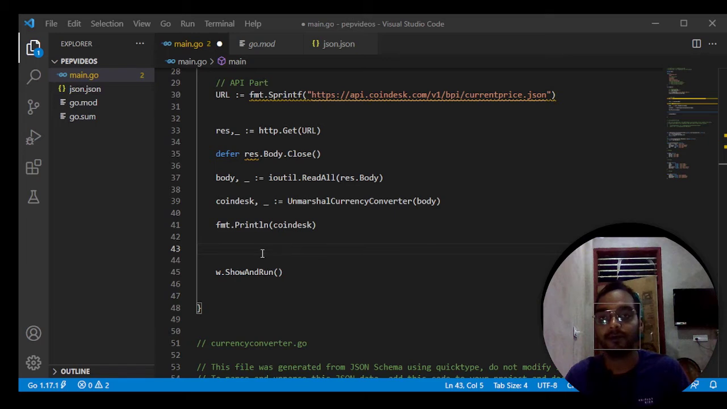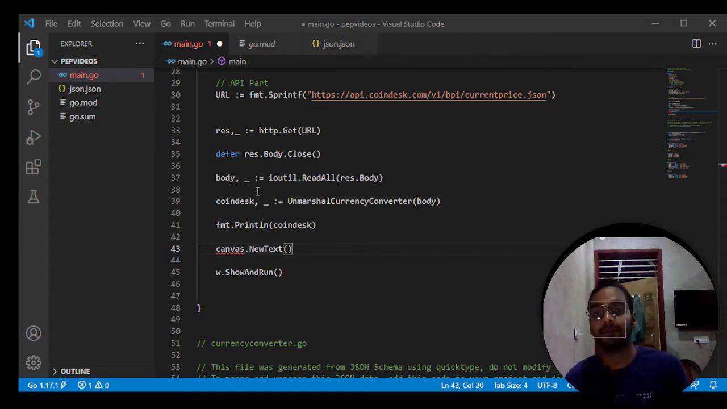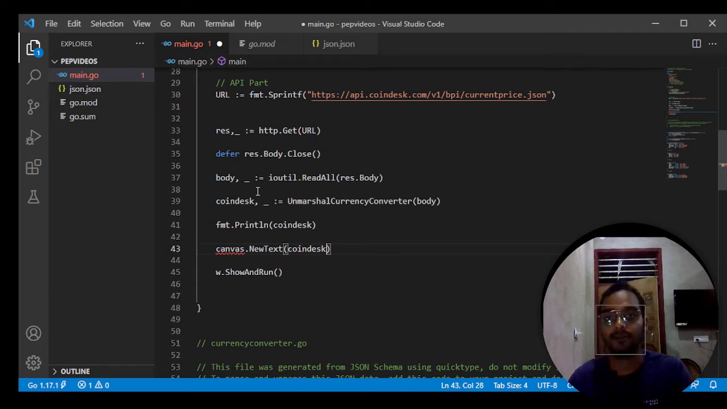Now let's create a text, and this will be canvas.NewText, and within it, wait a second. In this task, we will pass CoinDesk.ChartName.